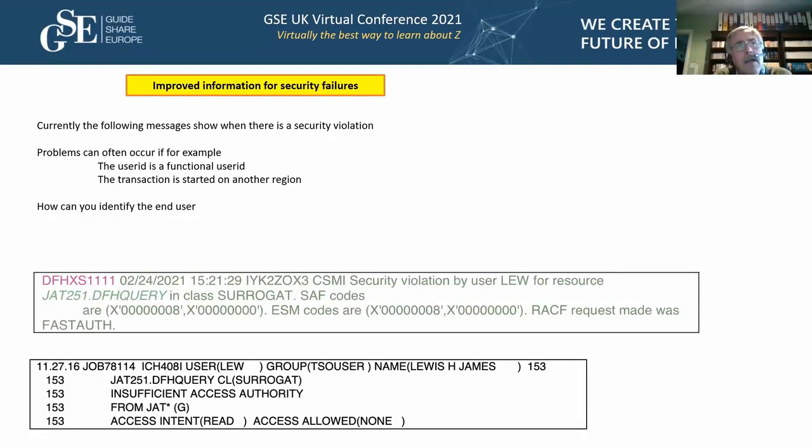The next thing is that we were investigating various types of security problems that customers had and things that took them a while to diagnose. And there were two flavors of these types of security problem. One of which is you've got messages out, ICH 408 messages or XS 1111 messages, and you wanted to try and find what was causing those messages, the end user.